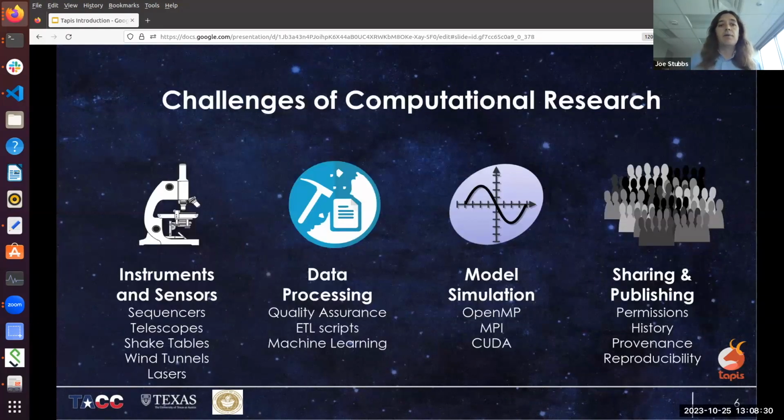Additionally, if you have a sort of distributed computational research problem, then you have a number of additional challenges that get introduced, right? Oftentimes, distributed computational research involves this multi-stage endeavor where you start off with needing to get at raw data, which might be generated by instruments or sensors out in the field, right? These could be things like sequencers or shake tables, telescopes. So you have to get at the raw data.